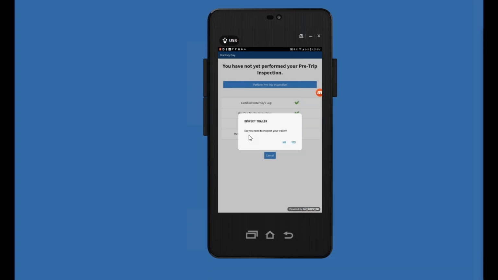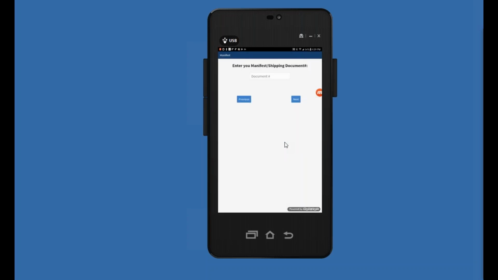And it is asking me if I need to inspect my trailer. For the purposes of training today, we're going to skip over that because you simply are going to put in your trailer number and follow the exact same steps. Well, I'm going to select no in this case.